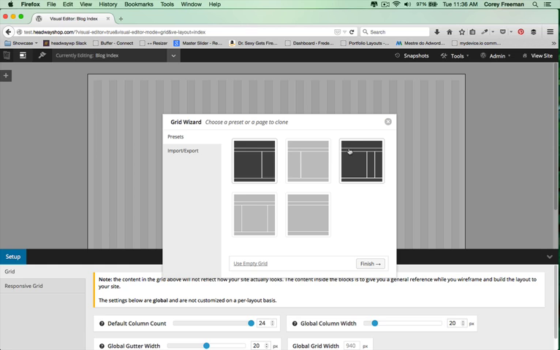Grid mode allows me to design the layout of my website. So I'm going to drag the elements I want around on the page to get them to appear where I want them to appear.